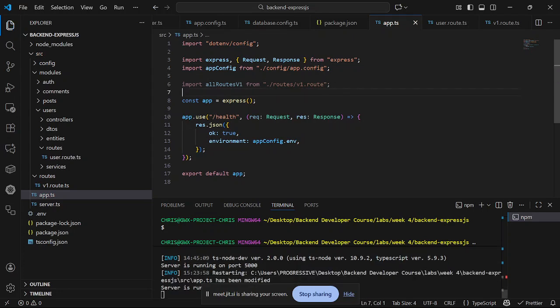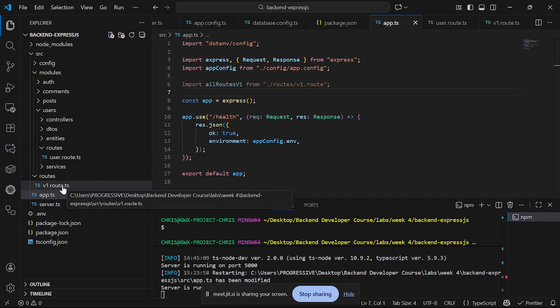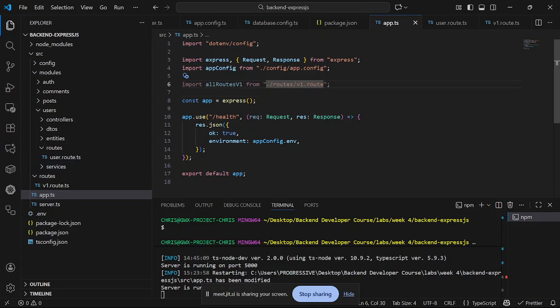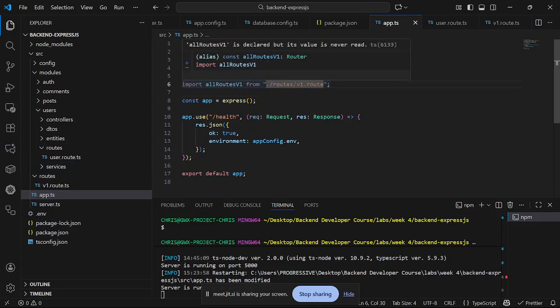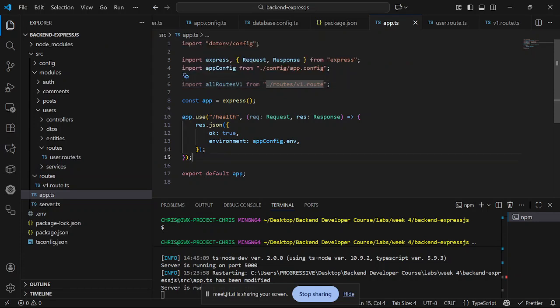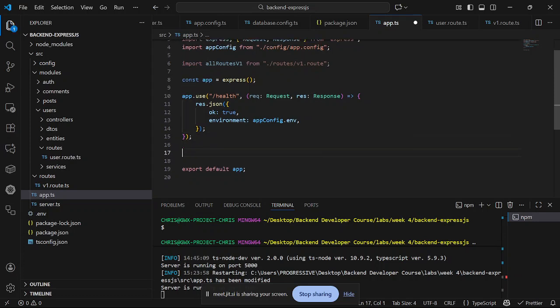Basically what we are doing here is that in the future, if I want to go to v2, I can easily create all the modules for v2, then come here, create a new v2.route.ts in this folder, and import it here. I may call it all routes v2, then import it from the v2 file. After importing it, I can use it in this app.